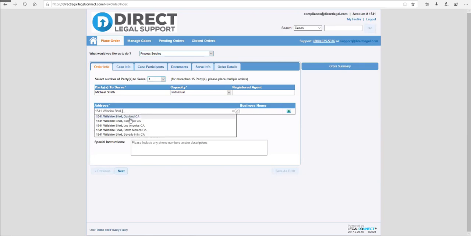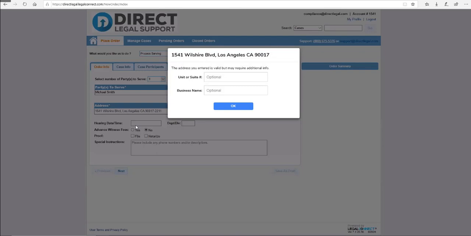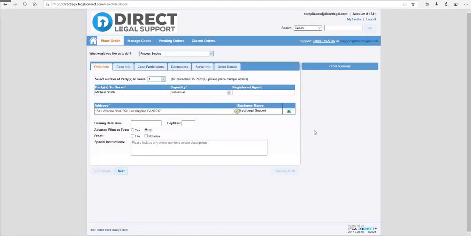And as you see, it's already giving you all the possibilities. You choose Los Angeles. Right away, it knows that this address has multi-units. In this case, we'll choose 550. Business name, Direct Legal Support. Hit OK. Now it confirms that this is verified, and how it's verified: the back end is automatically tagged to the U.S. Postal Service. So it automatically does an address verification.